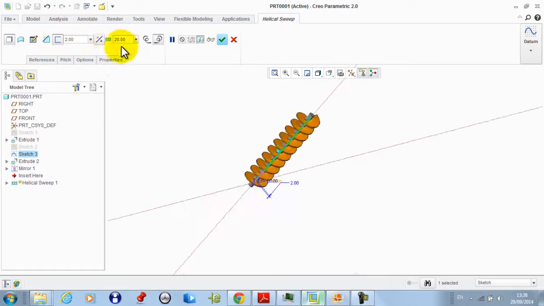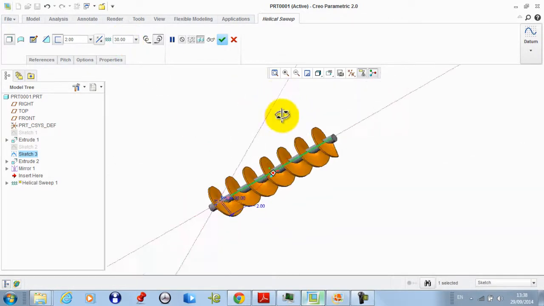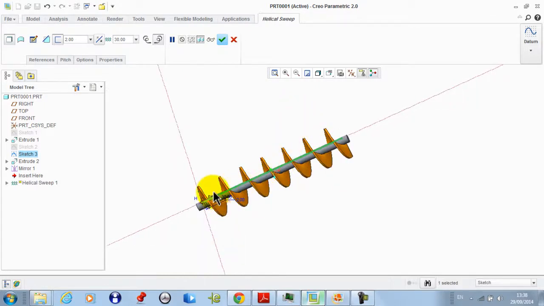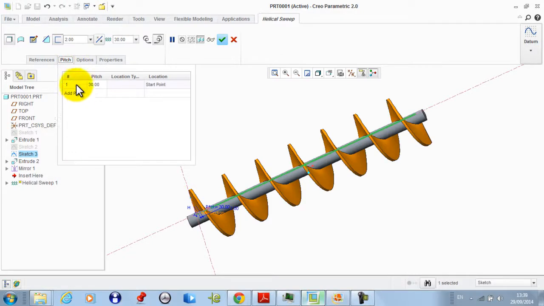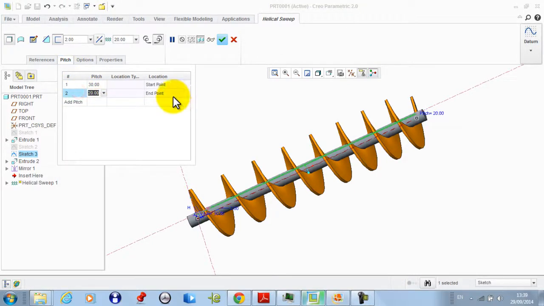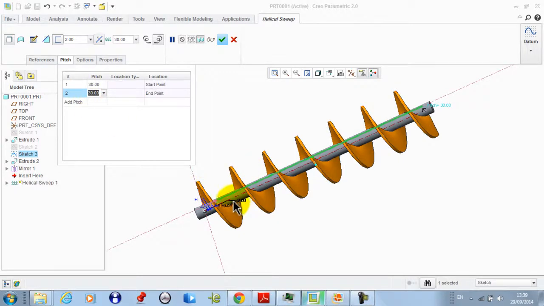Okay. Now also I can modify the pitch distance here. So let me set this to 30. Okay. Now if I need to make a variation in this distance, all I need to do is go to pitch here, then add a pitch and set it to the same value here. Okay, now that we talk about the start point, I need to reduce the pitch distance from the start point. So let me set this to 10.